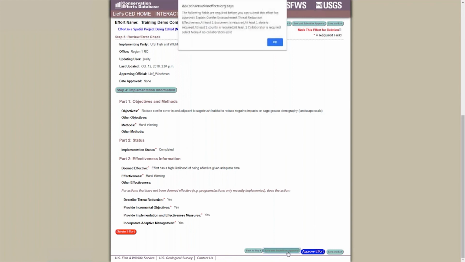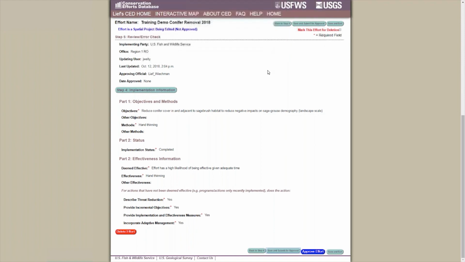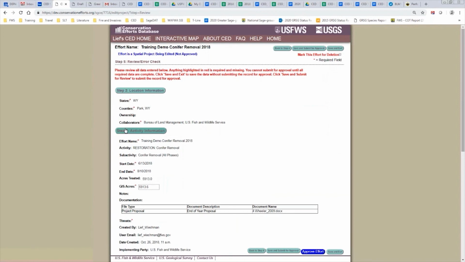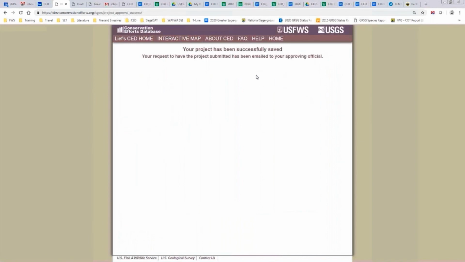Upon hitting Save and Submit for approval, you'll see an error warning that tells us we don't have all of our required fields populated. We're going to have to go back and populate those fields. Go back to the review entry. You can see that collaborators is no longer highlighted. At this point, we'll again attempt to save and submit for approval. And you'll see a notice that says your project has been successfully saved.